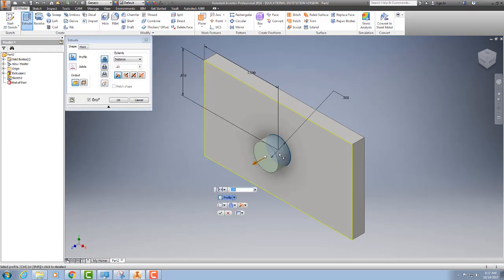select the feature. Now here, instead of making something that increases the size of the part, I want to what's called cut. So if I come over here to the extrude dialog box, if I hover here it says join. If I hover here it says cut. If I hover here it says intersect. We're going to use cut. So if I click cut it'll make a hole there.